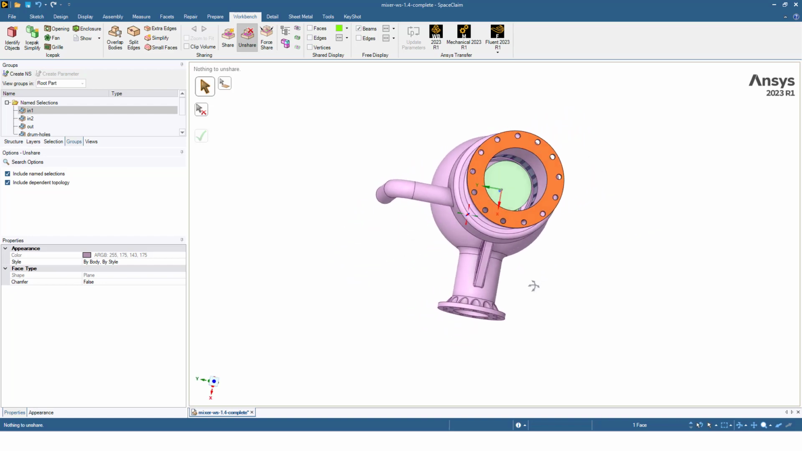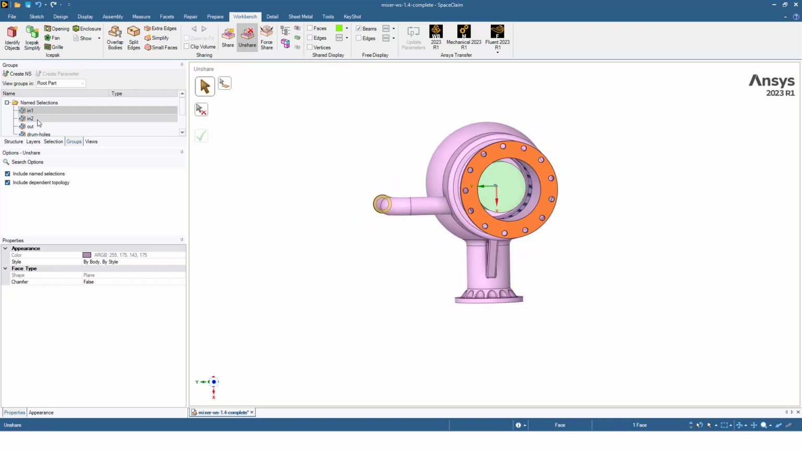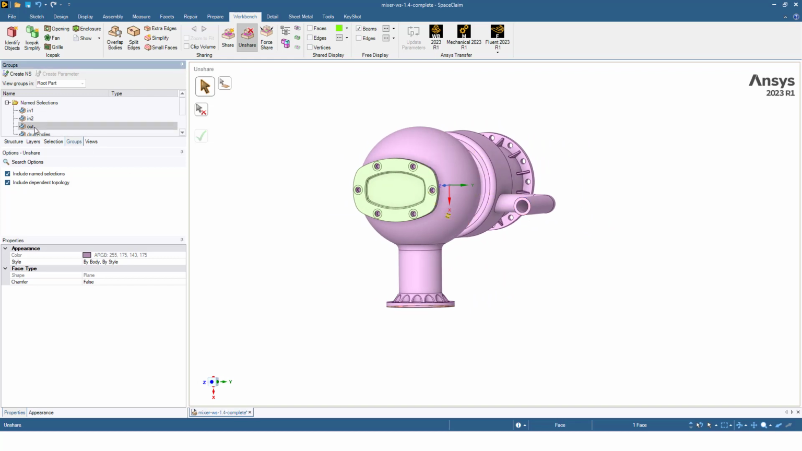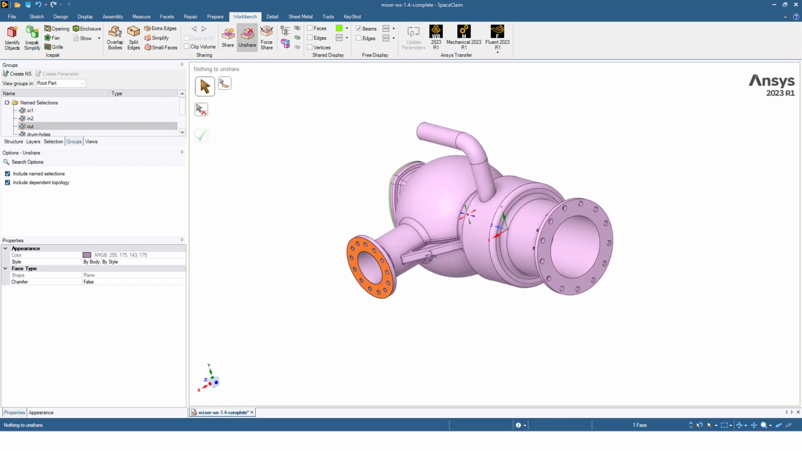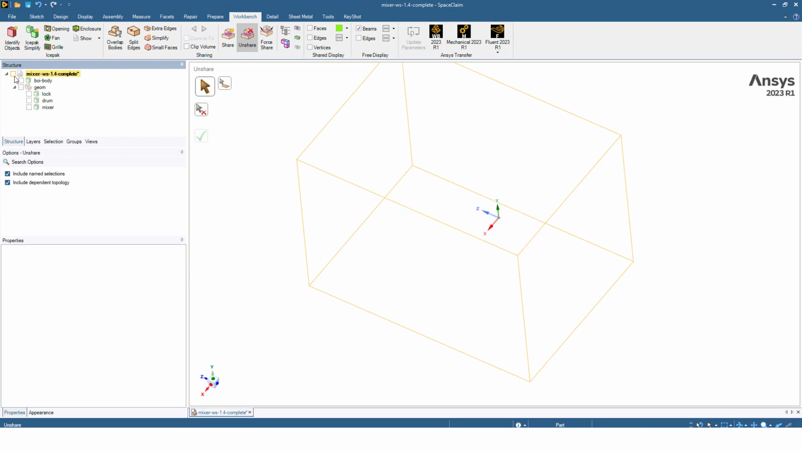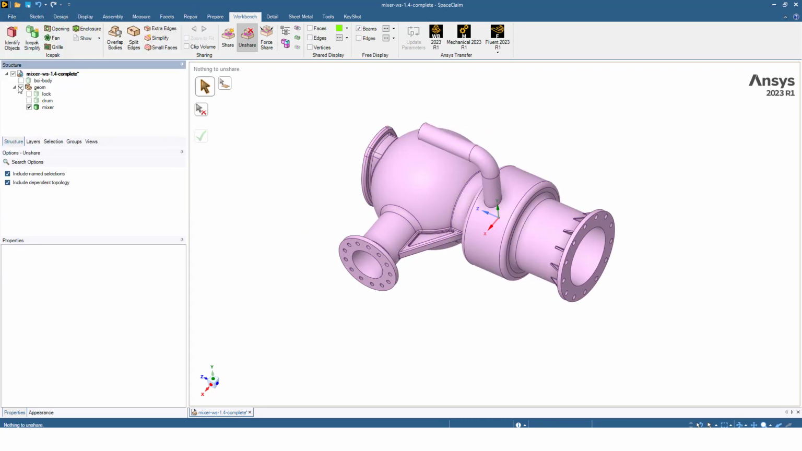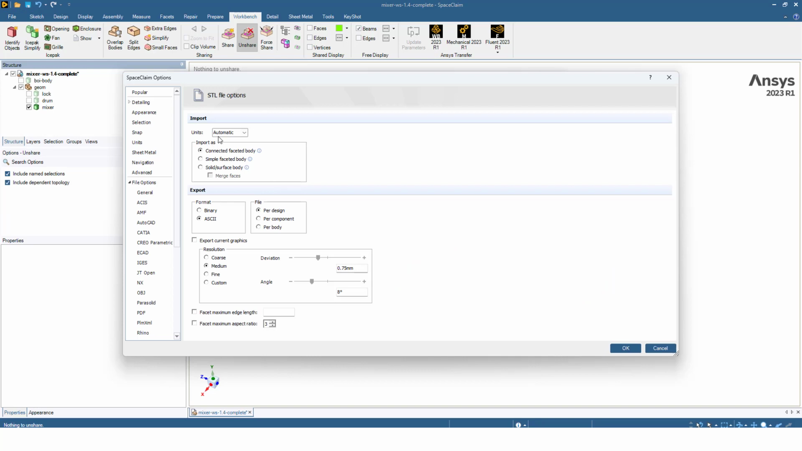The system has three boundaries. One is this large inlet, the smaller one is inlet number 2, and the last one is an outlet. In Space Claim, you have the option of exporting part of the geometry as an STL file. You want to export it as an ASCII format file.